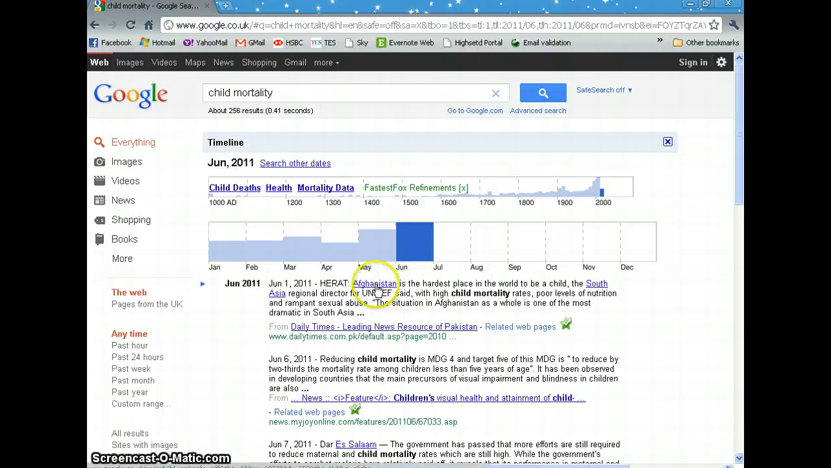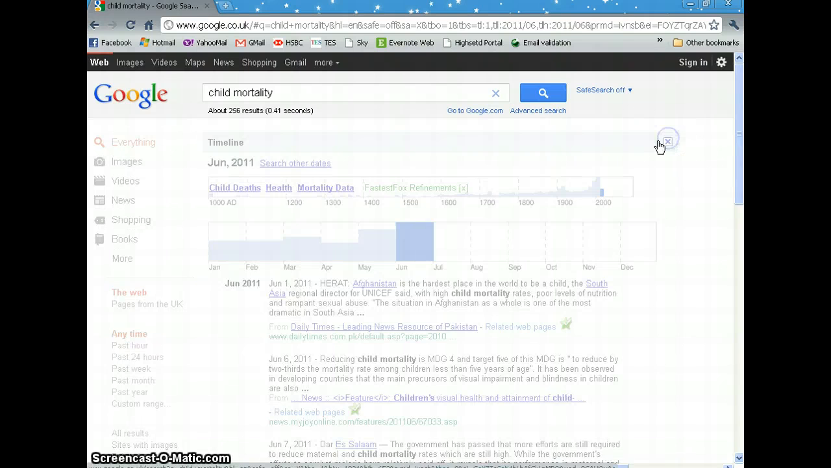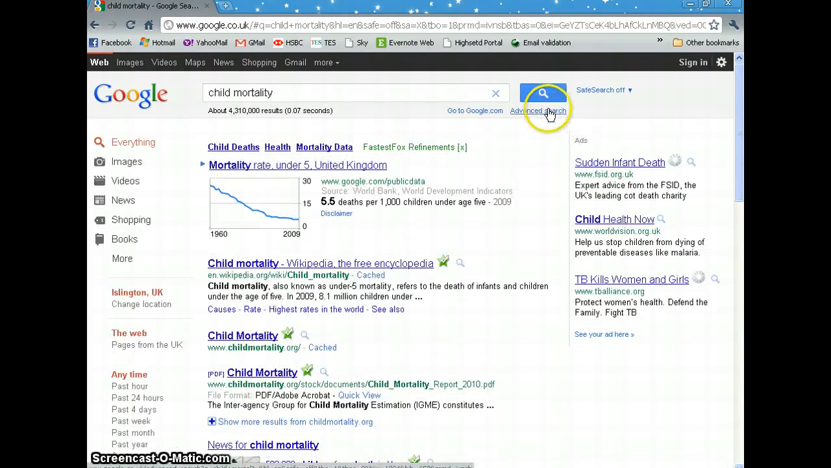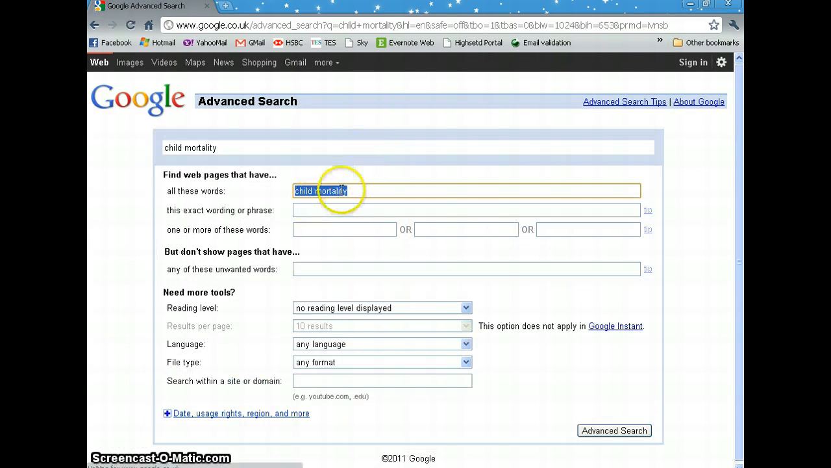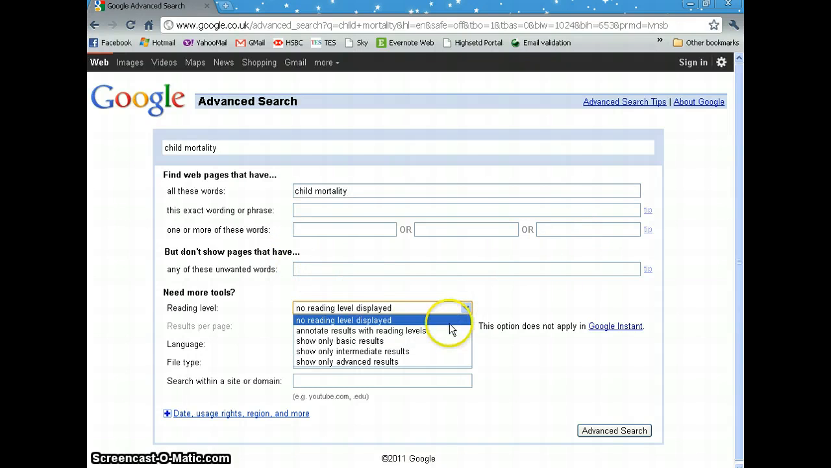Okay, so next thing that we can do to try and narrow down our results even more, if we get rid of our timeline here, is we can go into advanced search. Eventually. So when you're in advanced search, you've got still your search box here, but you could make your search more specific by asking it to find an exact phrase or choosing between different phrases or words. Again, you have the option here to control your reading level, so let's make it intermediate results.